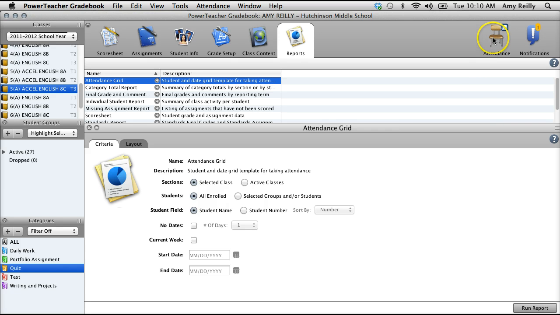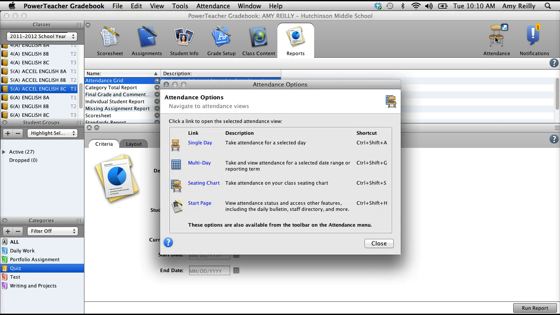On the far right side, you'll see 2 things. The chair is the attendance. You can choose to take attendance through here, or you can take attendance on the home screen of PowerTeacher before you click on Launch Gradebook.